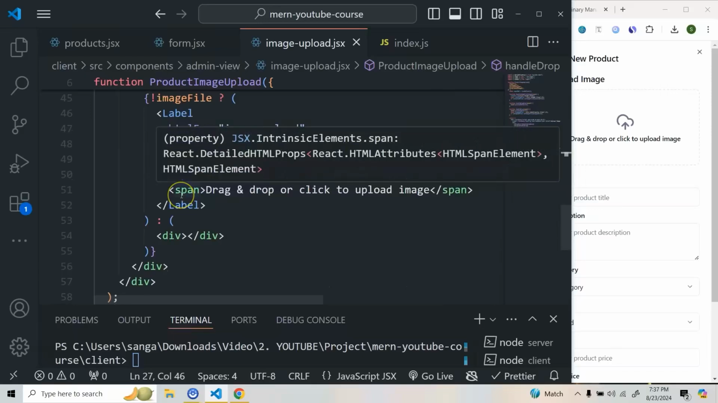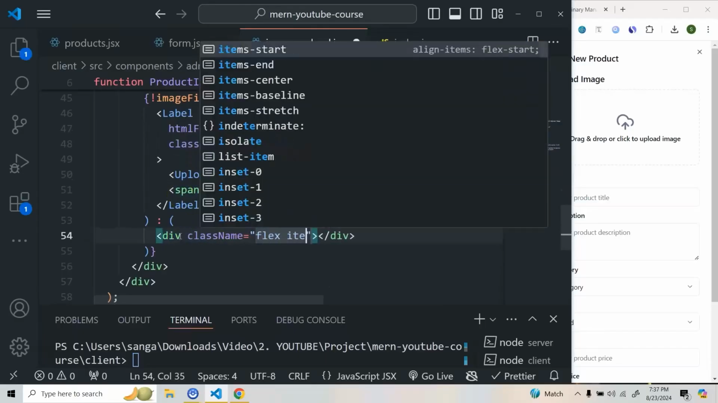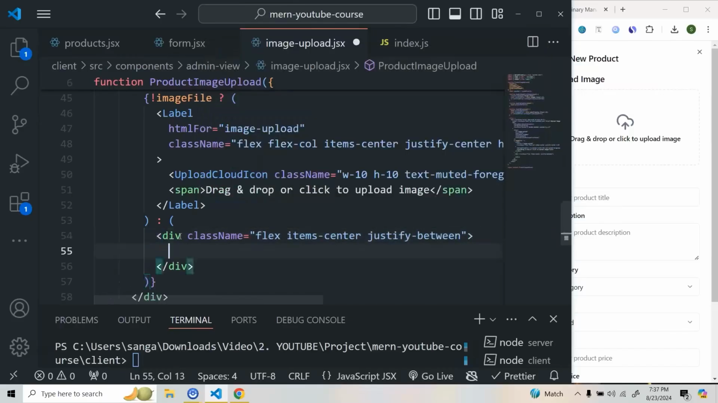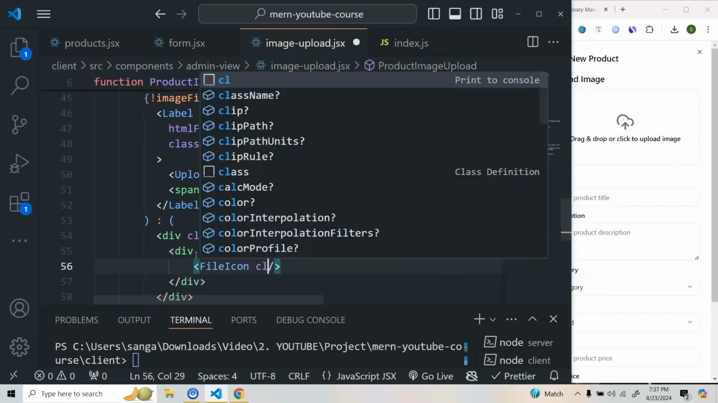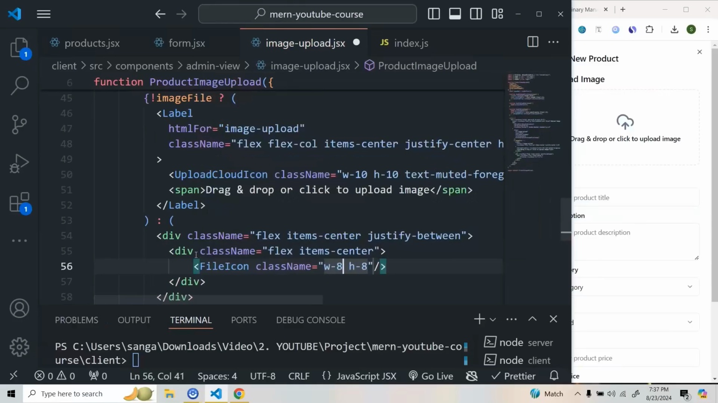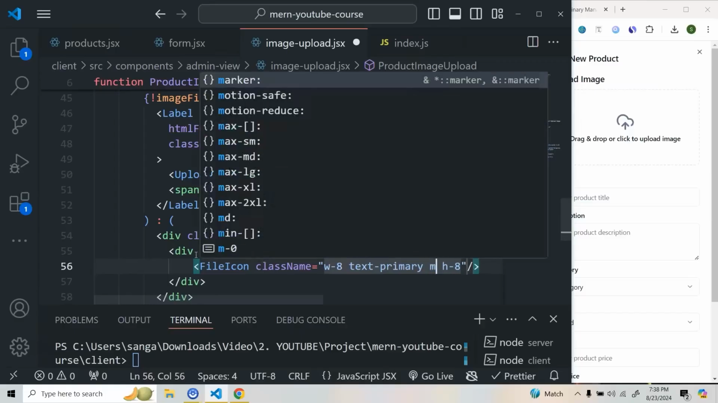And if the image is already uploaded, in that case we are going to render some image related information. So here we will take a class name, and we'll do flex items center, justify between, and inside this we'll take one more div. We'll take a class name, we'll do flex items center, and here I'm going to render a file icon. Okay, and let's take a class name. So we'll do width 7, height 7, let's make it 8. We'll do text primary, and also we are going to do margin right of 2.